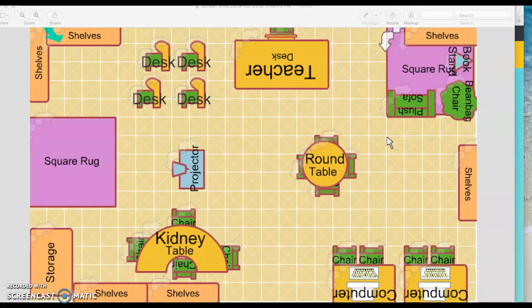So I am going to start with the design of my classroom. How I designed my classroom was based off of the article I read that discussed some key areas to think about when designing a classroom that would be for blended learning.